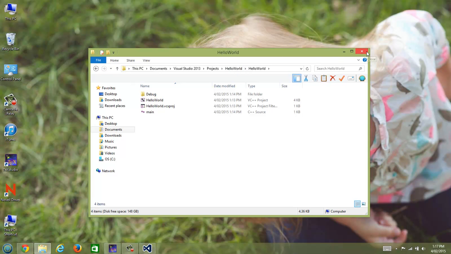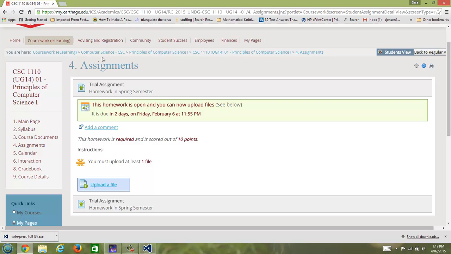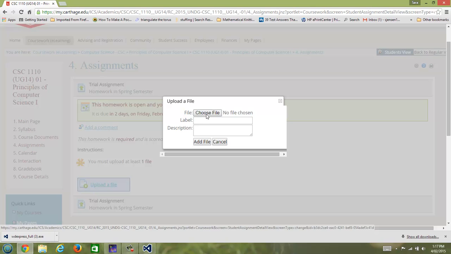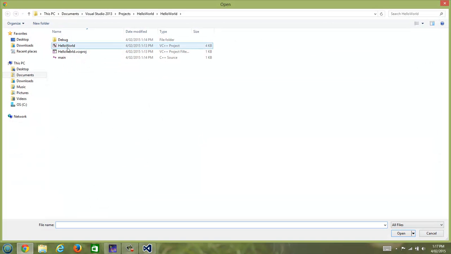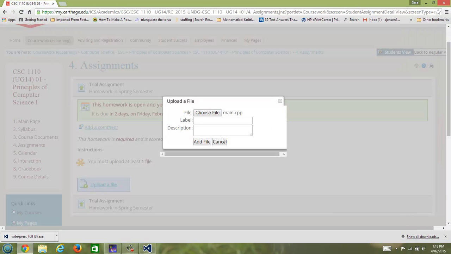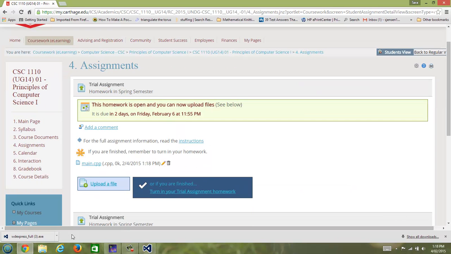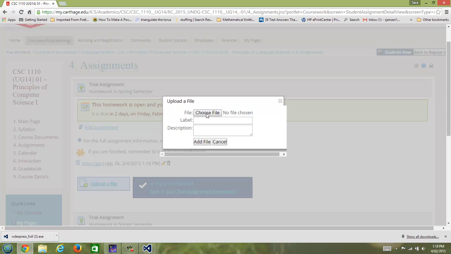Okay, so let's see how to upload those to eLearning. I'm in eLearning, in my homework assignment, and it says you have to upload a file. So let's upload one file. Choose my file. Again, I'm going to go to my project Hello World. I'm going to go into Hello World and upload my main file. That's one thing that I'd like to do. I'd like to add that file. Then there's another file that I'd like to upload.